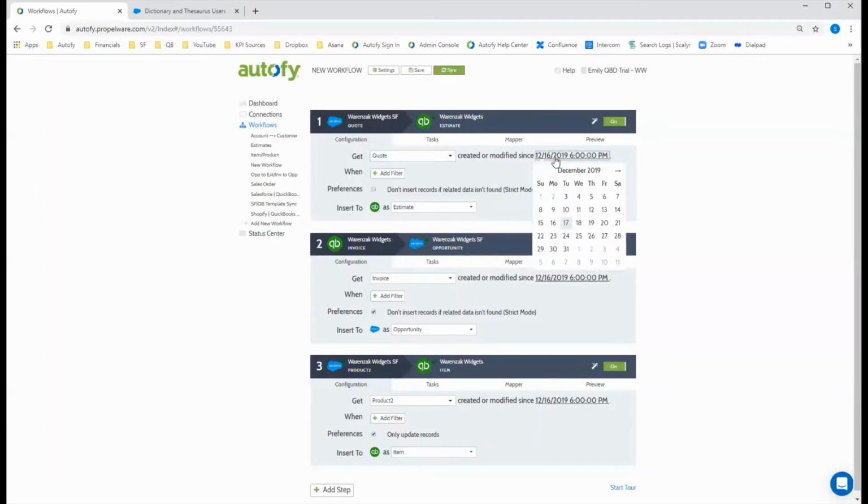You do have the ability to click on this date and set it back 2 weeks. You can't go further than that because Autofy does not support historical transactional syncing, but you can push this date back. You can push it forward as well. So maybe if I want to make sure that I'm picking up some records from the 11th that I may have created, then I can set my date and my time. Now, before you hit the save button up at the top, you can click undo so that it does not save this time frame.